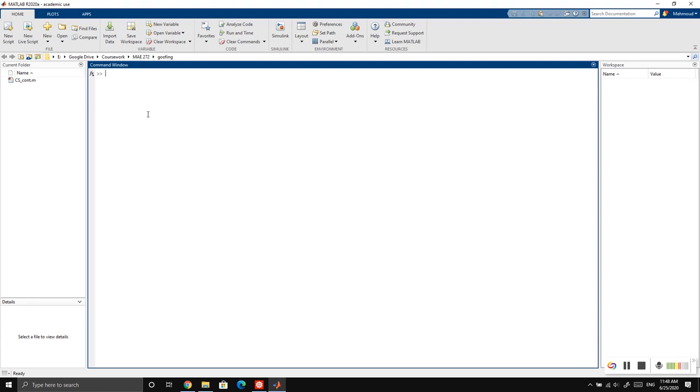The command window is a place where we can write simple MATLAB commands, like for example, simple arithmetic operations like 1 plus 1, and you get the answer immediately echoed into the command window. You can clear the command window with the command clc.